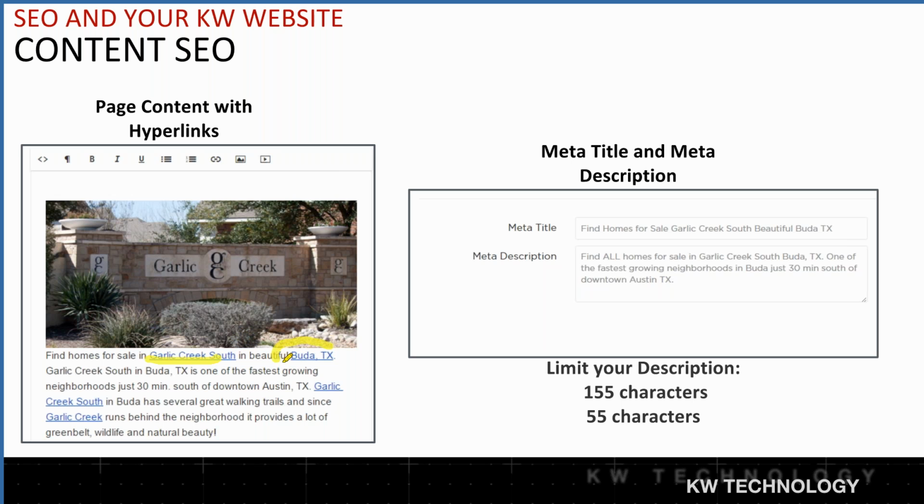Now, Buda, Texas. Would we want to send this link to the Chamber of Commerce? And the answer to that is absolutely not. What we would like to do is create a page on our Playster website that talks about the city of Buda, Texas. We want to have a page on our website that talks about Garlic Creek South or has homes for sale specifically in Garlic Creek South. And we want to have a blog that we wrote about Garlic Creek, and we want this to go to that blog, which is also a part of your KW website.